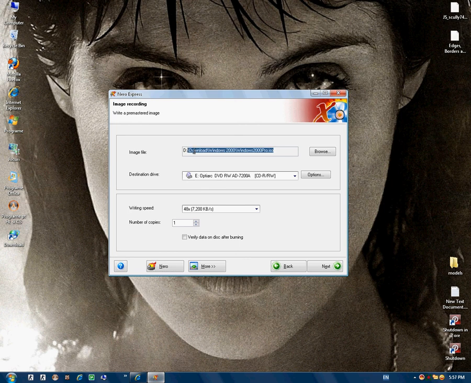Now, image file browser here. Destination. Select E, not image recorder. And writing speed, number of copy, and next.